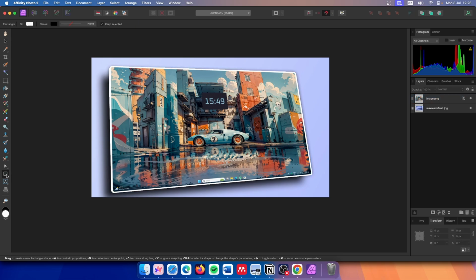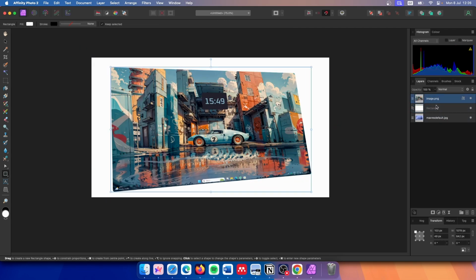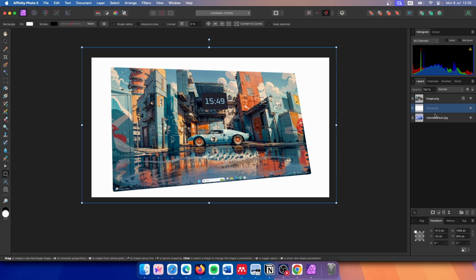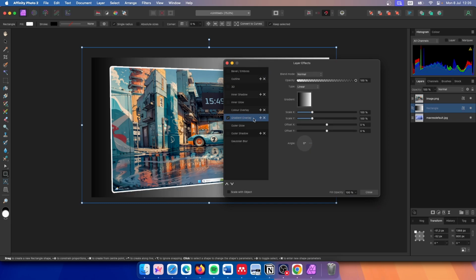So here I will click here to the rectangle tool. I will just drag it just like so. And I will drag it at the bottom of the main image here. Now with the background image selected, click on the FX here. And now to create a gradient overlay, just enable this option right here.